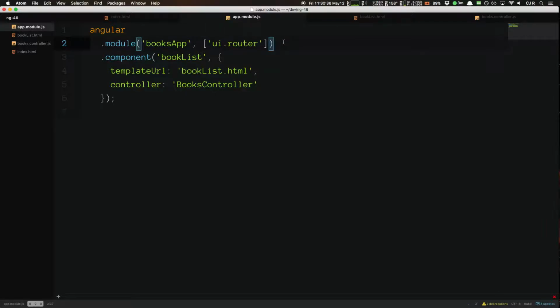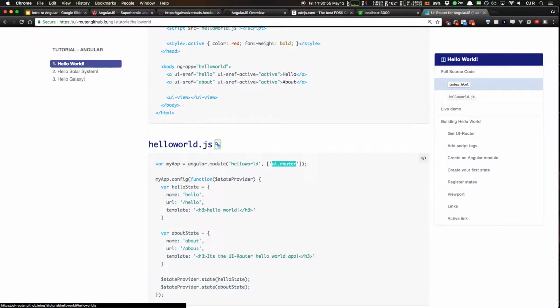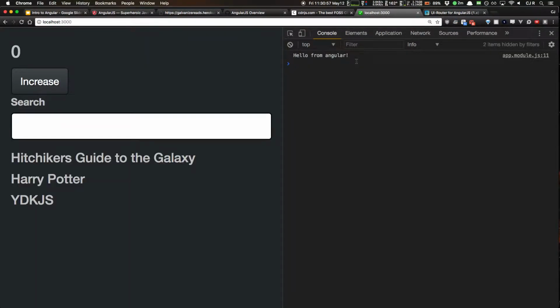So now I also need to configure the app. I'll do .config. This will take in a function called config. So down here I'll just say function config. This function is the first thing that runs when the app loads. So right here I'm just going to log hello from Angular. And when the app loads, we should see that in the dev tools. Hello from Angular. That's literally the first line of our code that's going to run.